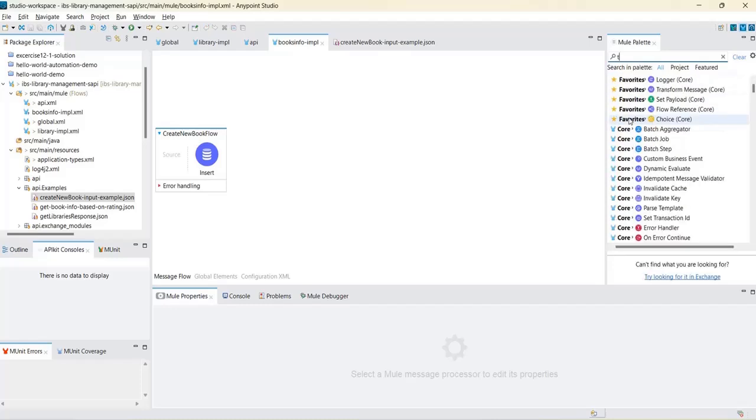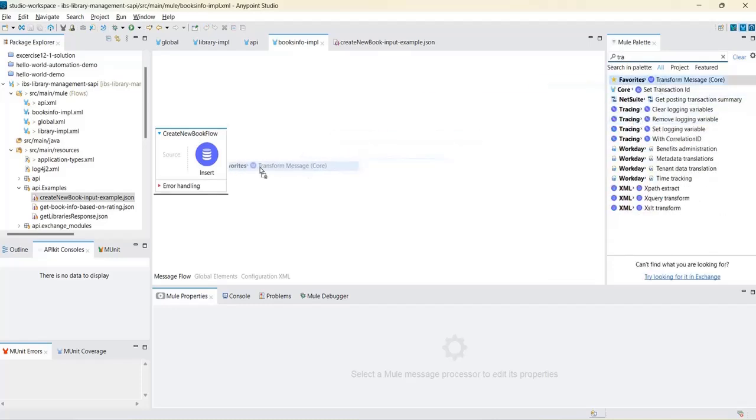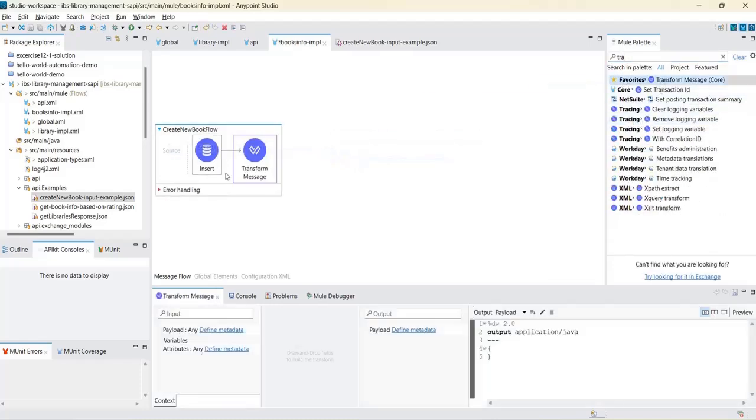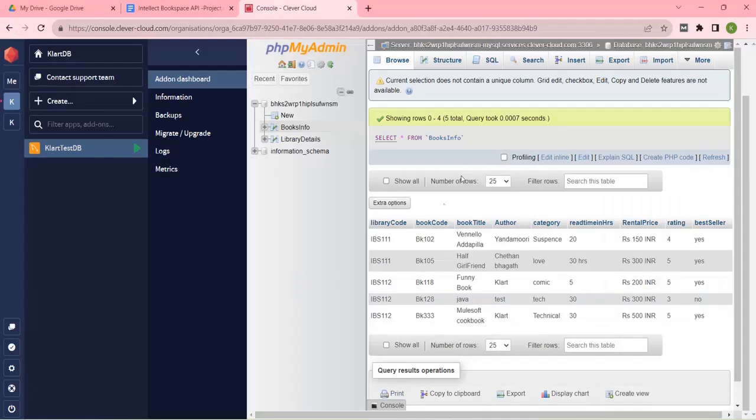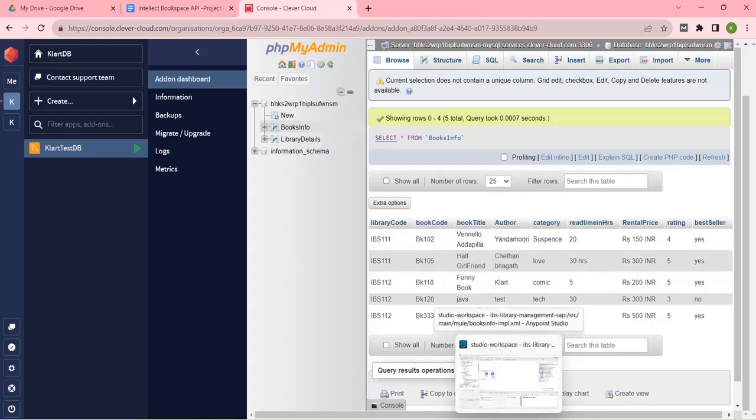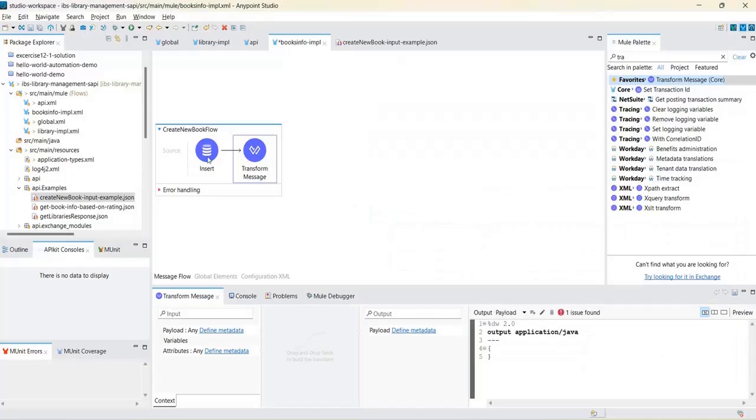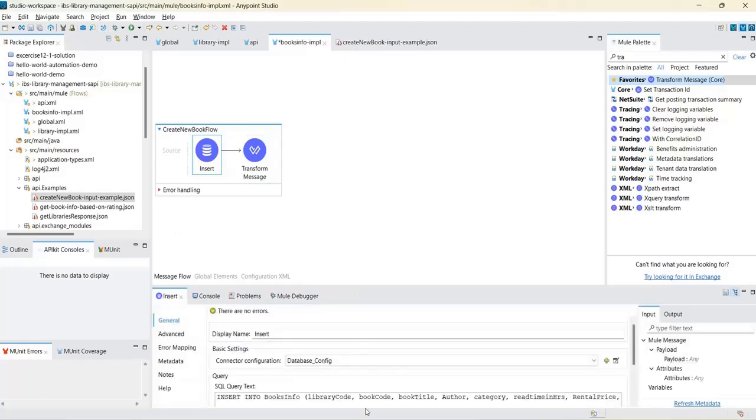Let's add one transform message. Actually our requirement is it should generate one unique number, then it should send that unique number as a response, right? But let's try to understand book code. What we have given for the book code? We have not given anything in the book code, right? What's there in our query? Library code, book code.